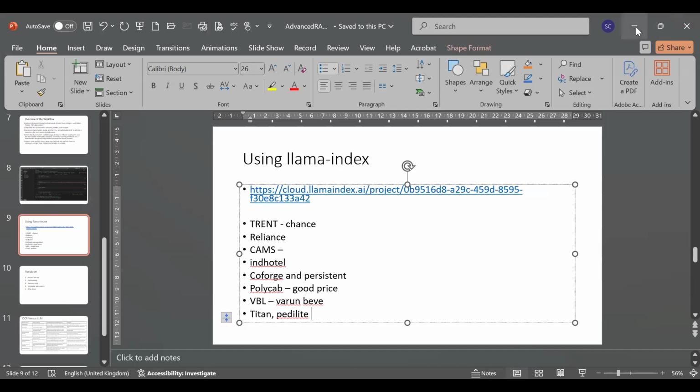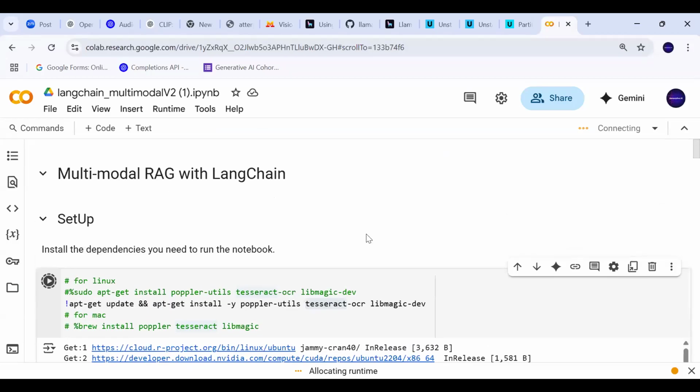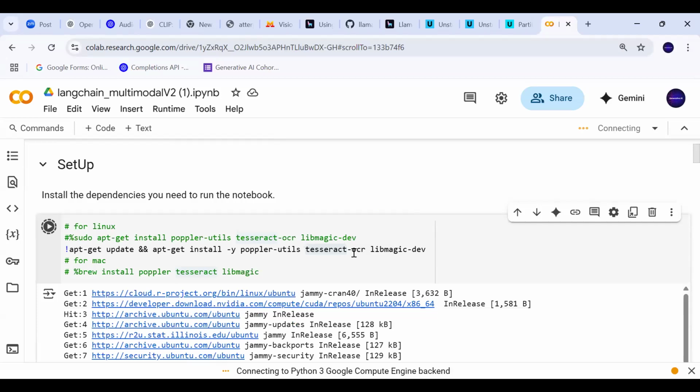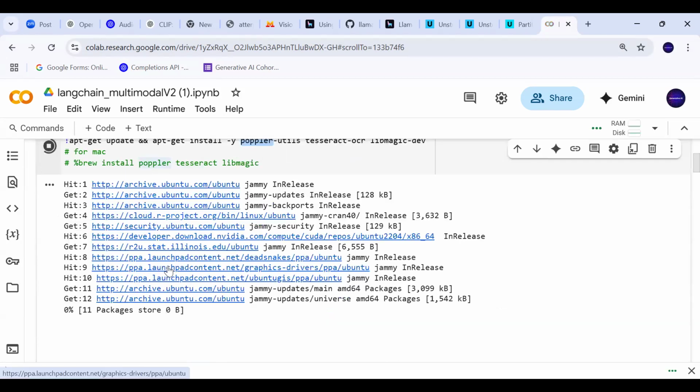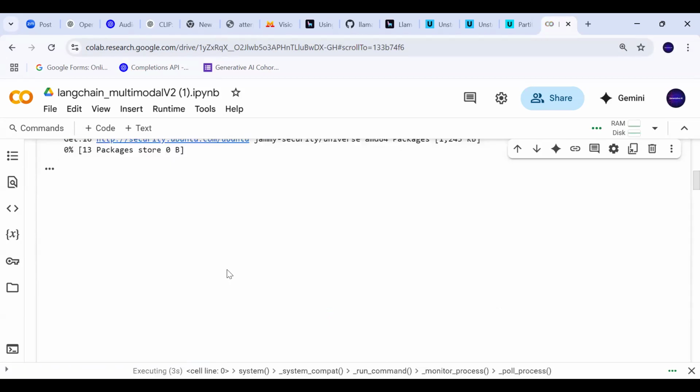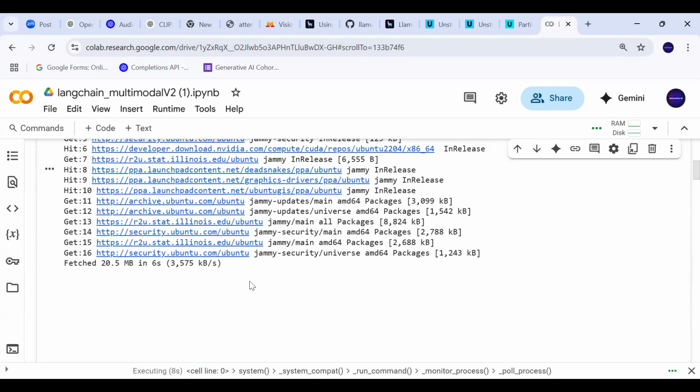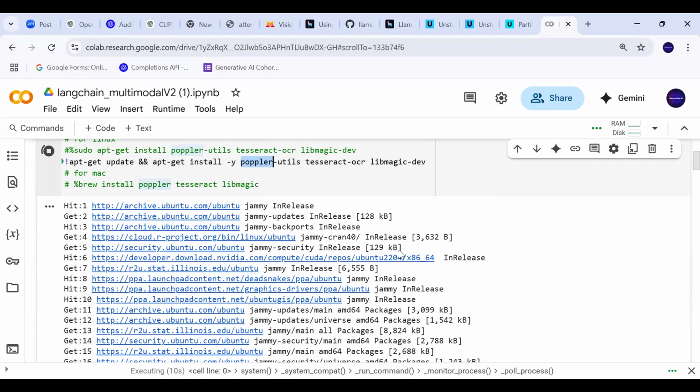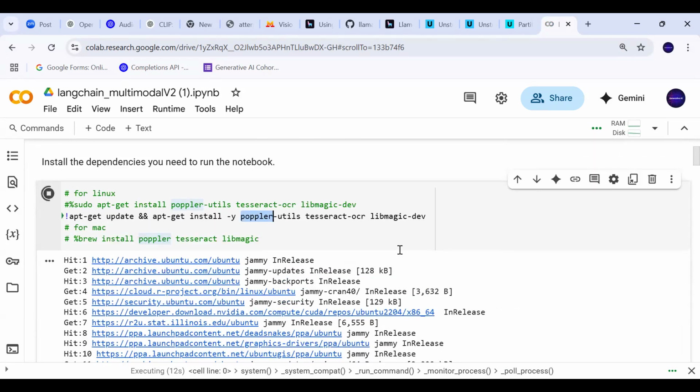Okay, so we are about to run our code. Let me run this one. What we are doing is installing all the required libraries: Tesseract OCR, libmagic, Poppler utils. There are a couple of libraries which are useful. Its installation is usually very messy. Sometimes it works, sometimes it does not. It's like that only.